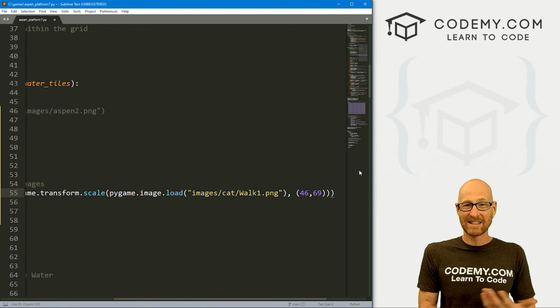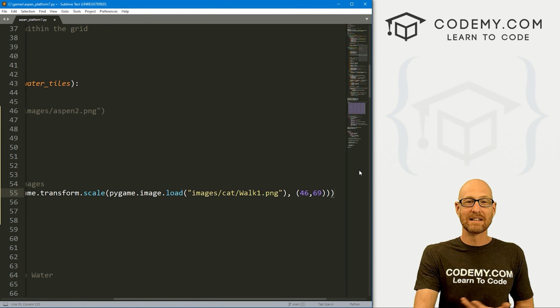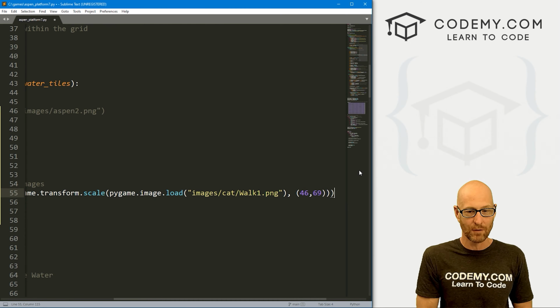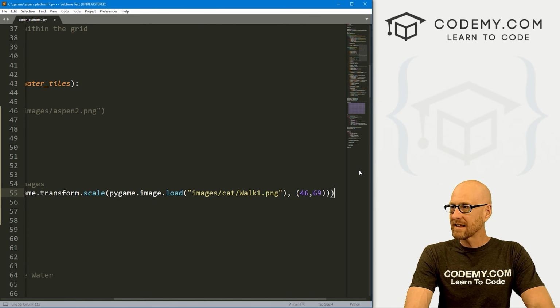So I've already changed it to that, so we don't have to do this. But if you didn't change it in Photoshop, that's how you would transform it. Just that easy. So we're going to go ahead and do that anyway. So, all right, that should do it.